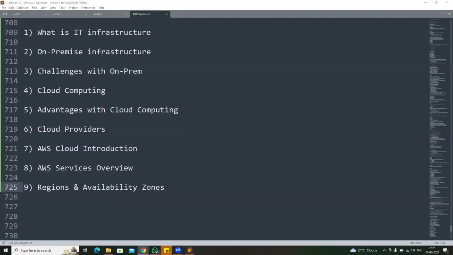So with this regions and availability zones concept, AWS is providing global infrastructure for companies. Across the globe, 190 plus countries are using this AWS cloud infrastructure. Are you clear?